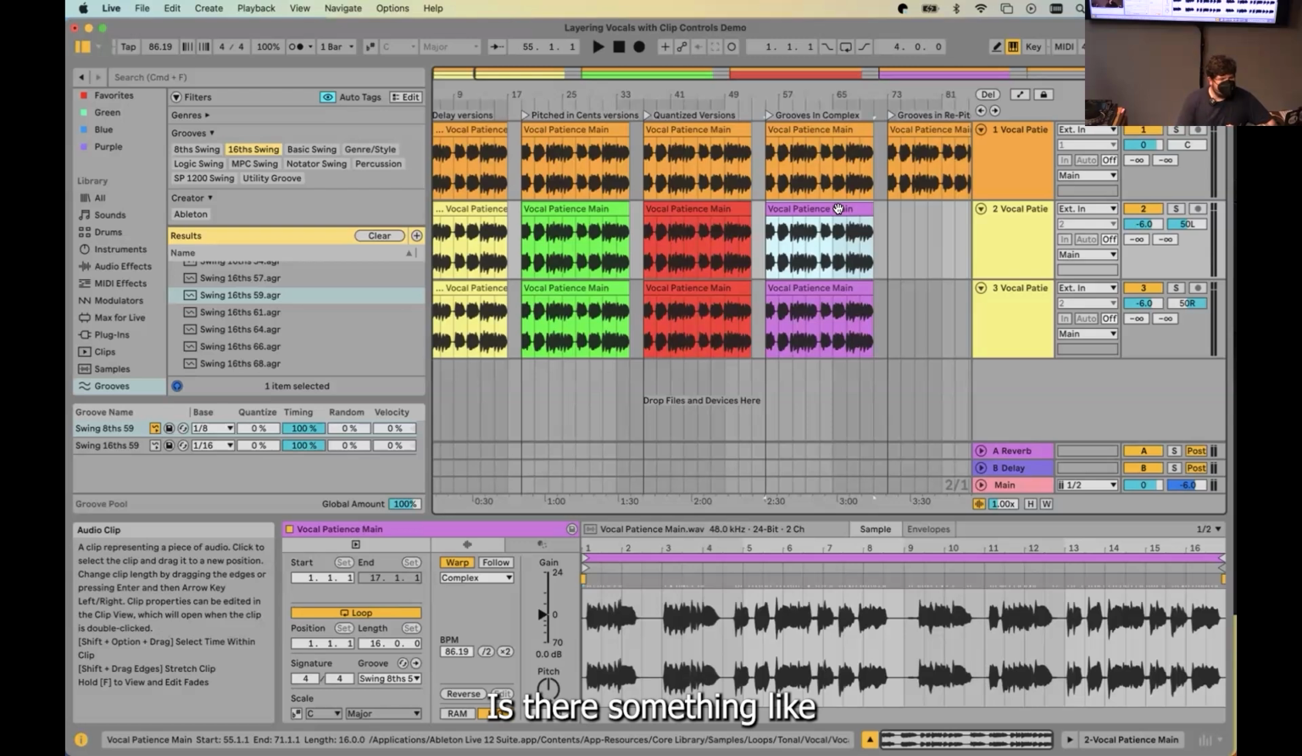Is there something like the grooves in Pro Tools? Not really. Yeah, I know, this is mainly an Ableton-focused thing. I know Logic has a swing in their quantize function, like a home drum machine. Yeah, a swing thing, but you can't really change what it is. Yeah, I've noticed a lot of DAWs do have that, just a static swing.